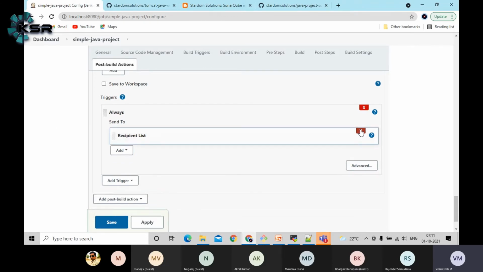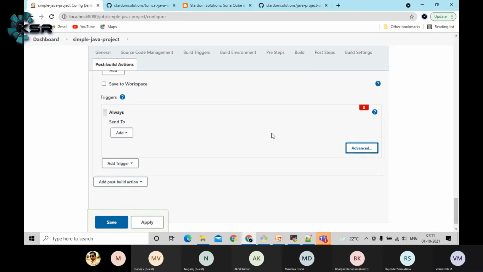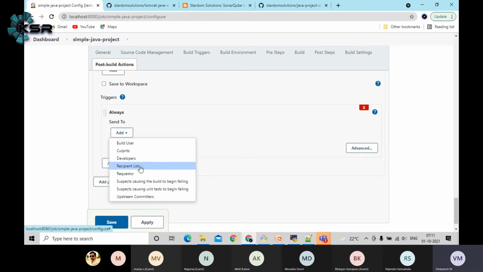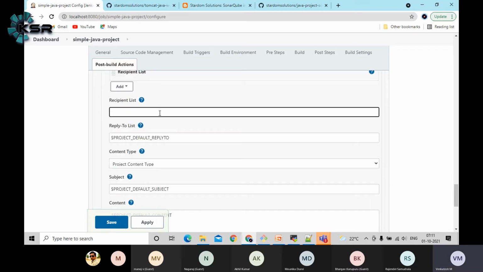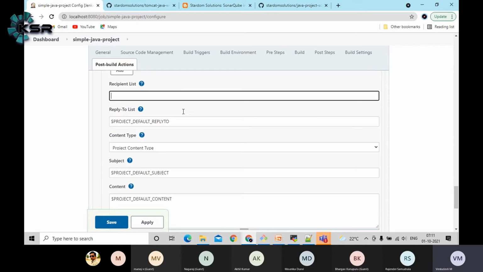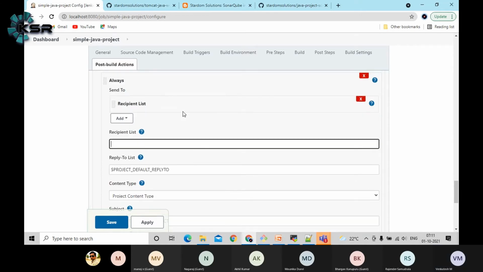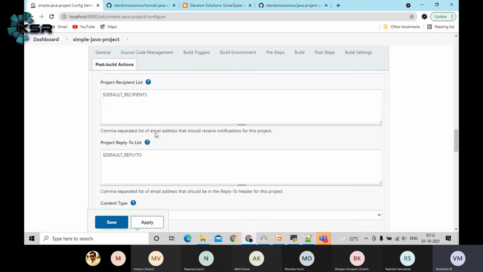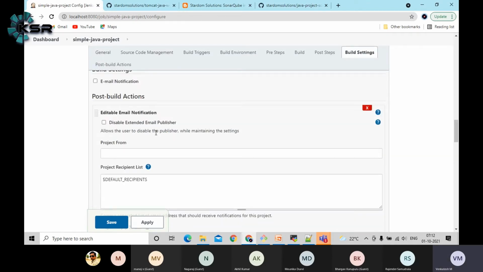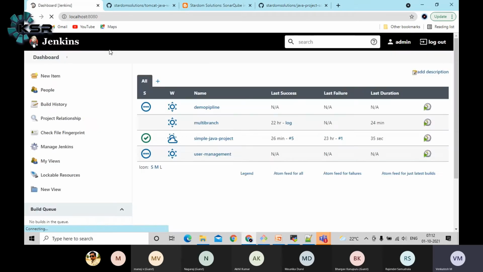Here, if you want, you can add the details. If you want to add some list, you can add it here. Here you can add all the different users. This is how we can configure the mailing recipient list. Then, to send the email, before this we need to configure the SMTP server, guys. Here we just saw how to configure mail publication at the job level. Now let's go back to Jenkins. We'll come here later, guys.